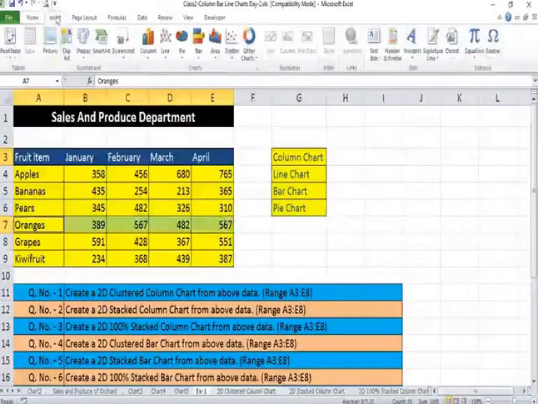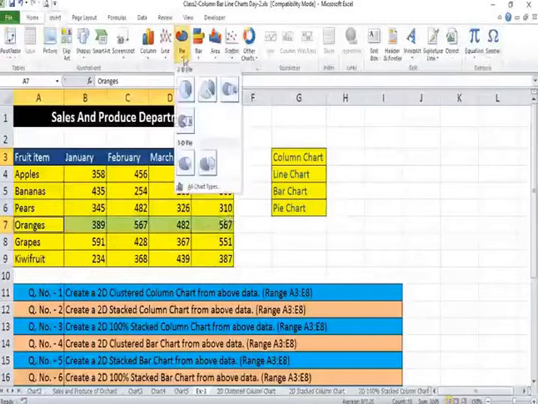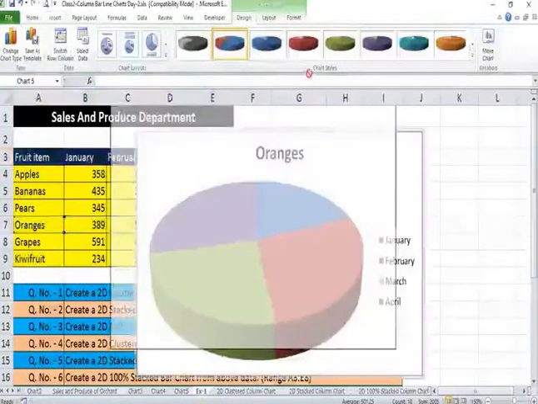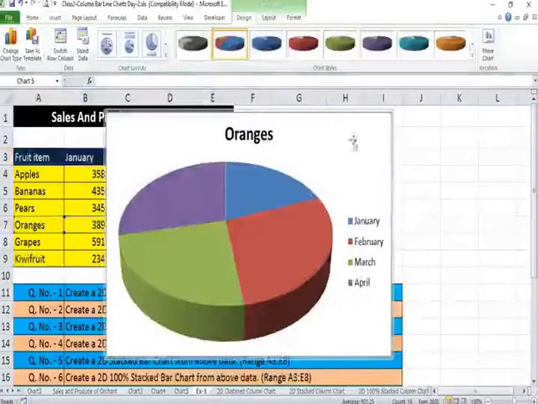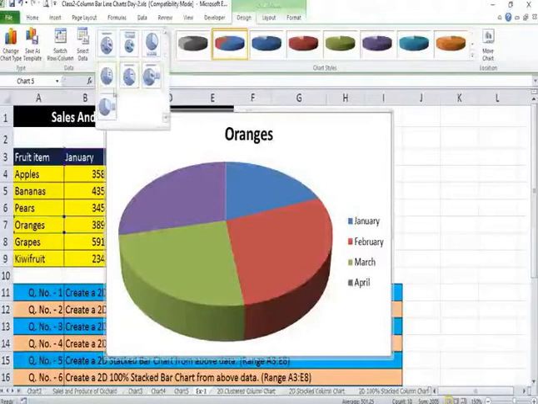Now go to insert pie chart. This time we are taking 3D pie chart. So click here and your pie chart is ready. Similarly, if you want to, you can also select from the layout section.